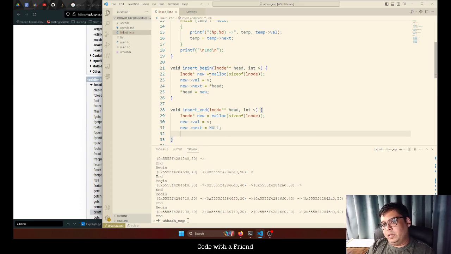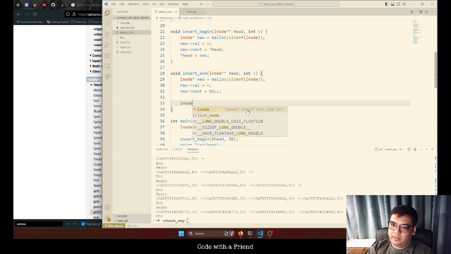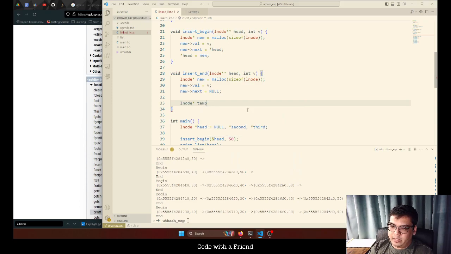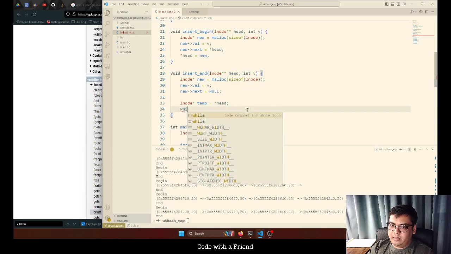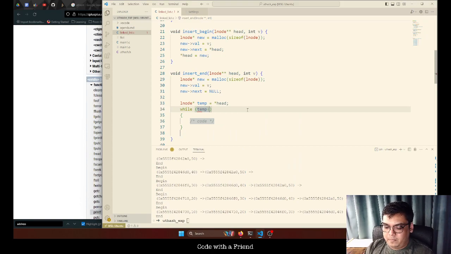And what do we have to do here? We have to iterate through this list. How do we iterate through this list? We should iterate by having another temp pointer instead of modifying the actual head pointer, which will reference that, and then while temp points to next is not null.